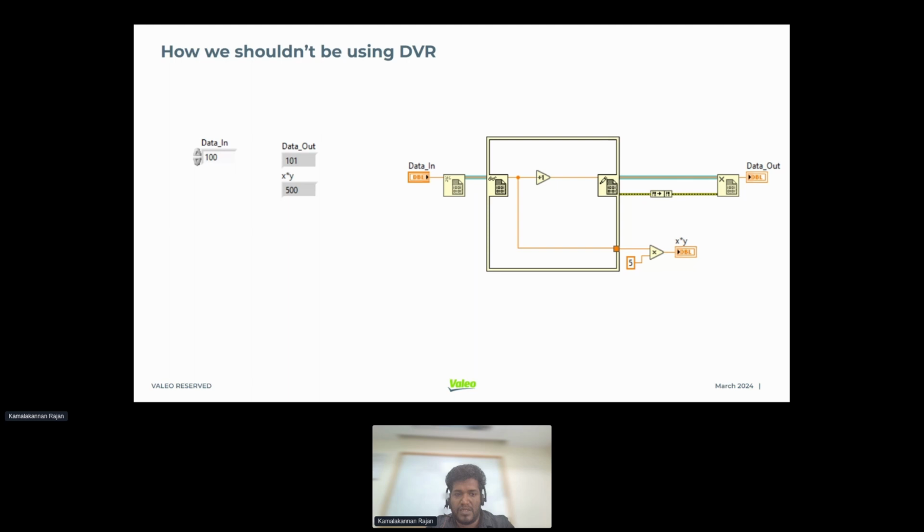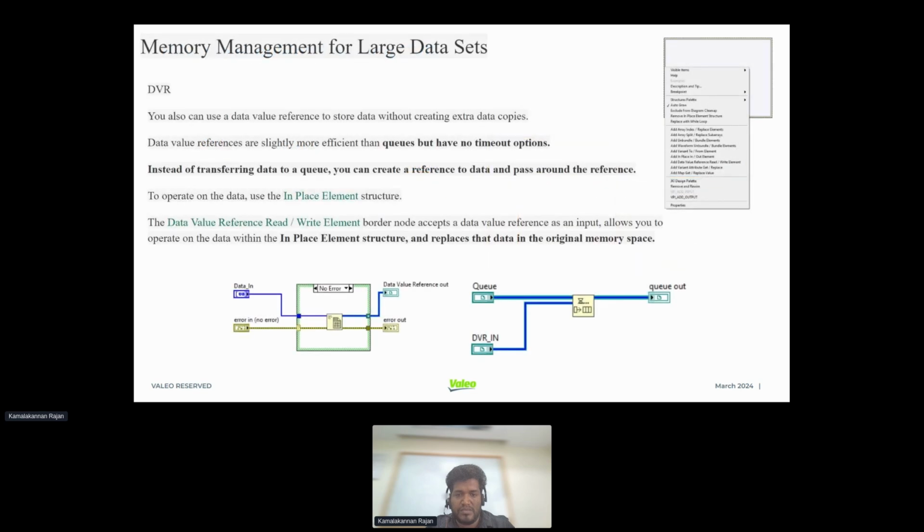The example I'm showing is only for double, and as I previously mentioned, the DVR is not only for a particular data type, it can access even queues. At that moment, I would want to touch upon how memory management for a large data set can be handled using this DVR. As I previously said, you can use the data value reference to store data without creating extra copies.